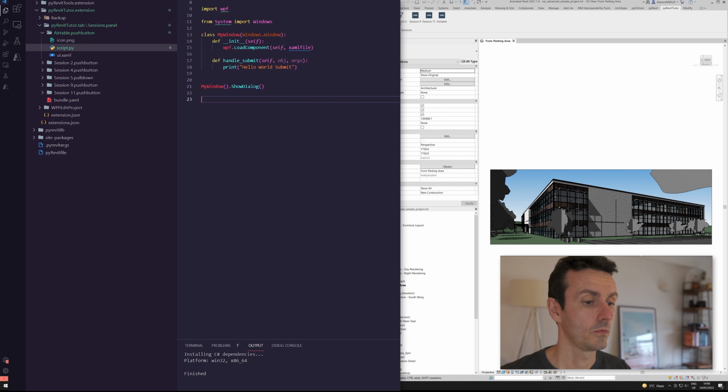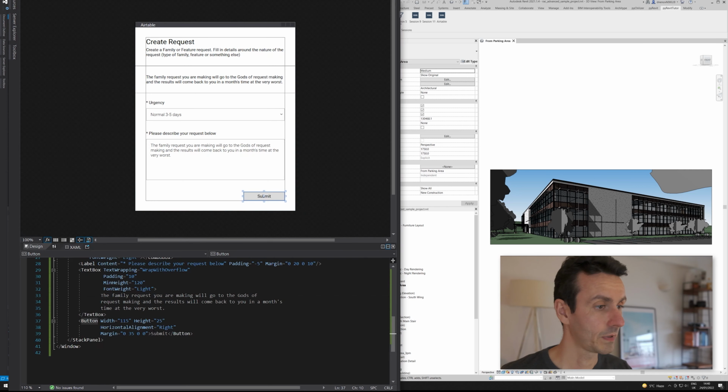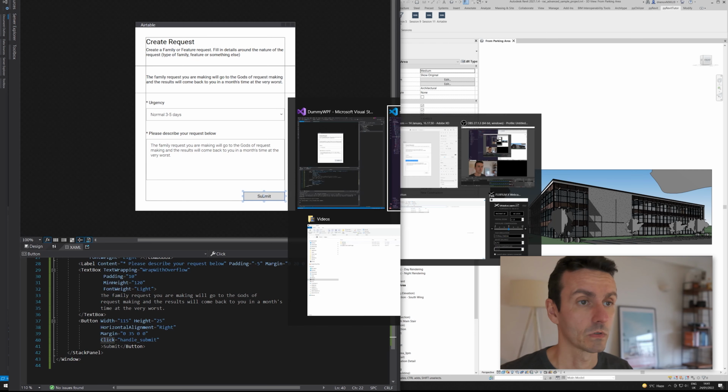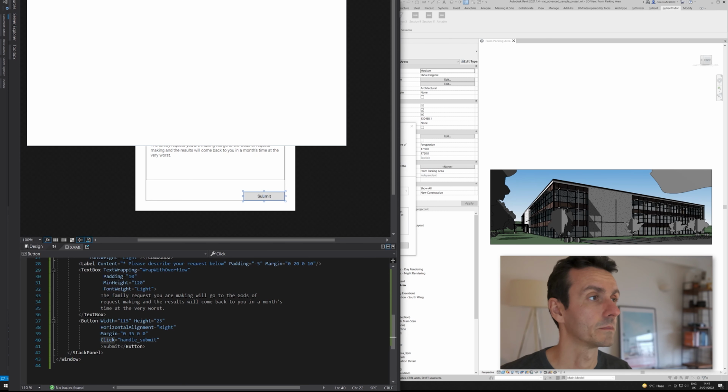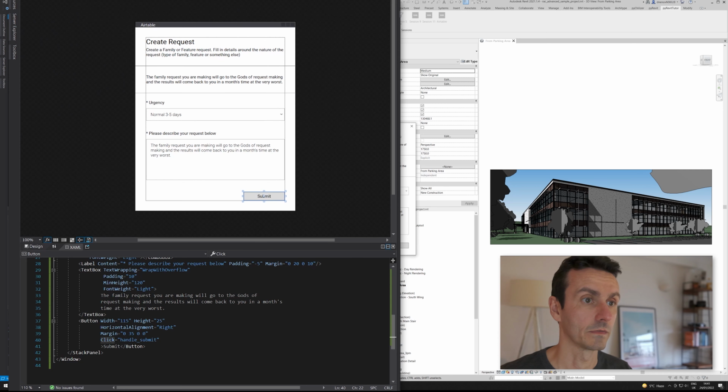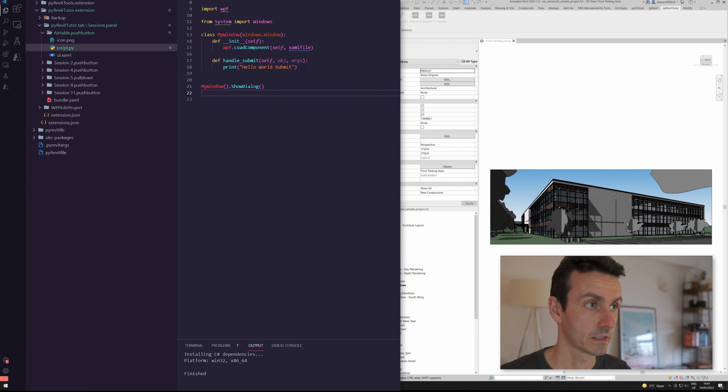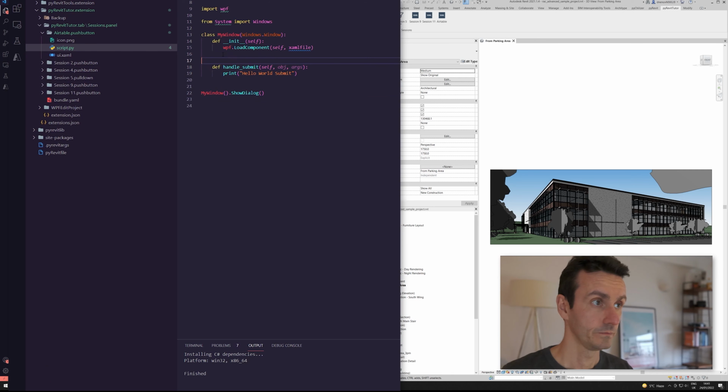Okay, and back in the XAML file, on the button, we can say click equals handle submit. So let's see if that worked. Hello world submit. So that's great. We were able to wire or associate the click event of this button with this method right here. It might be a good idea to document your script as you go.